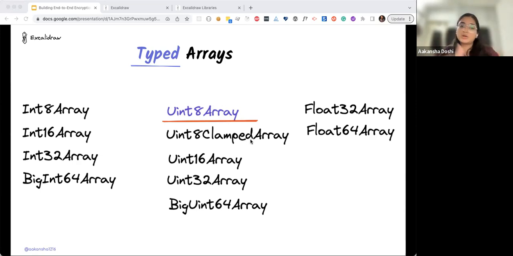If you want to check out the other types, you can visit the MDN docs, and you will find a detailed description of all these different typed array views. So now we are going to use Uint8Arrays. And how does it actually work internally? We just said that it's going to help us deal with binary data, so how does it actually work?